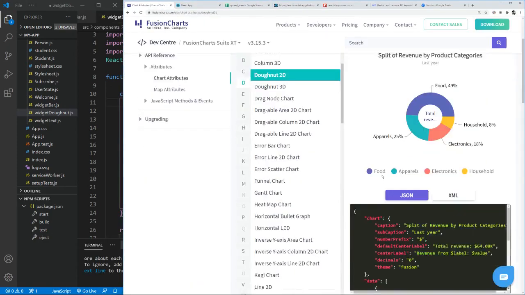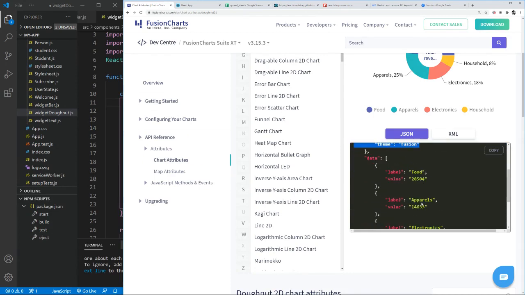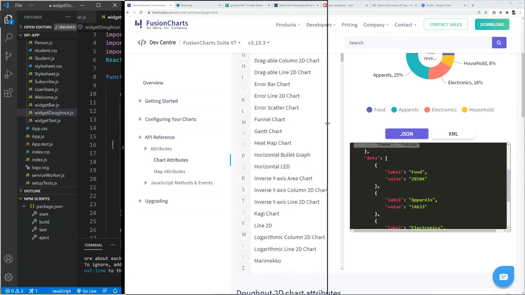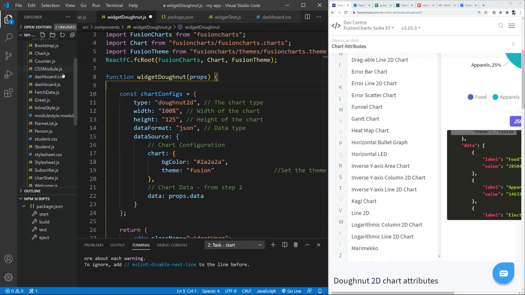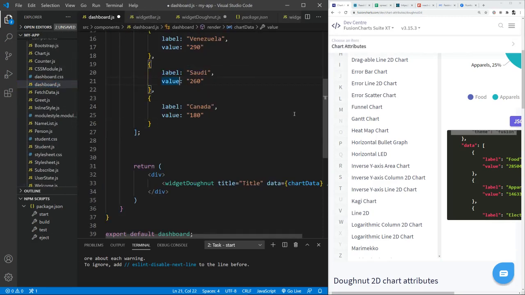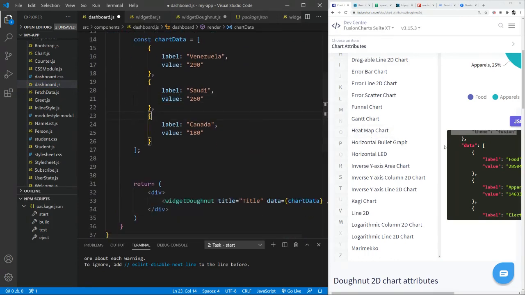In the working example, you can follow the chart configuration and the data. So data had the label and the value. So let's just see whether we had the label and value or not. We were passing it on from the dashboard.js, label and value. So that's completely fine.